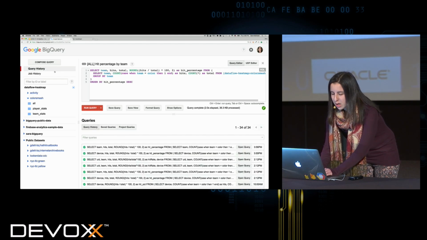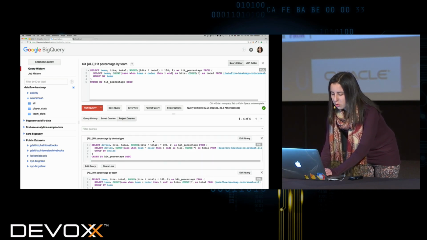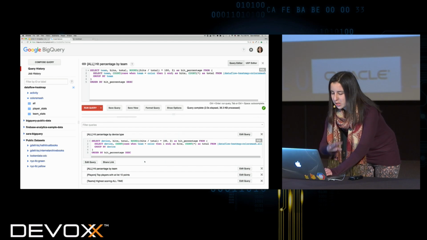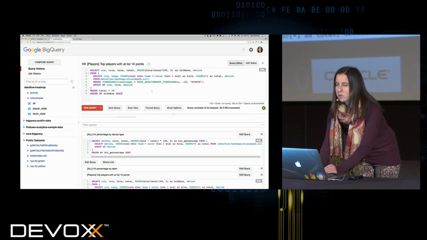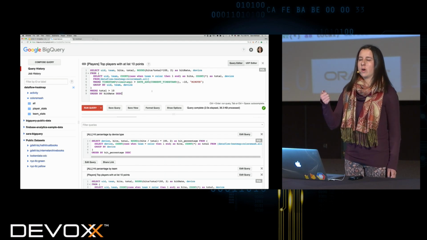So the last query I want to run is I want to find out actually who the top players were. So who in this room had the biggest hit percentage. And as I mentioned before, you saw in the bottom of the game, you have a UID.